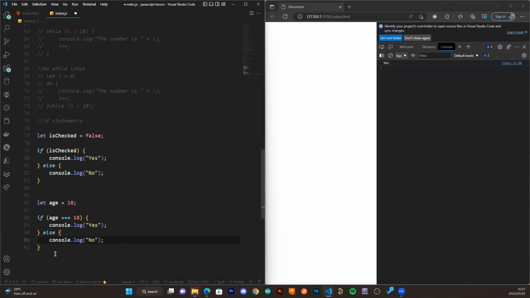So remember, these are simple examples. You can practice in your own time. So let me comment the code that we had above. Press Ctrl S to save. You can see that yes, age is equal to 18.